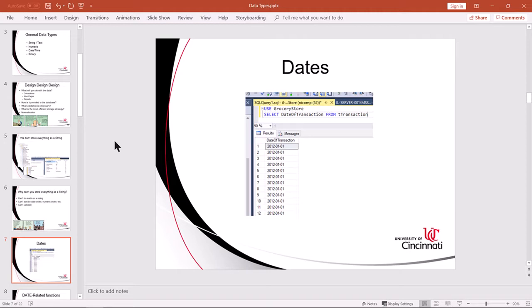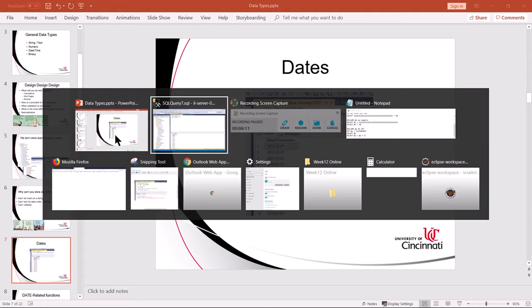Here are some dates. Once again, I use the grocery store database. And the default format to display that date value is year, month, day, which is a common format in many parts of the world, not necessarily in the United States, but we get used to it. And if you take a look at the structure of the table, I'm going to flip over to SSMS.